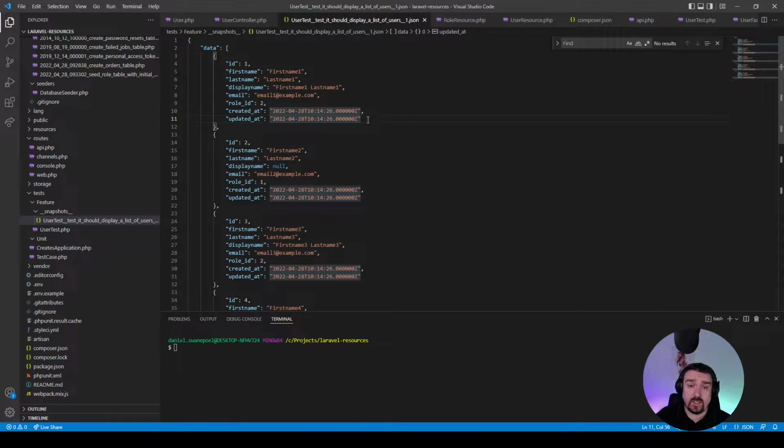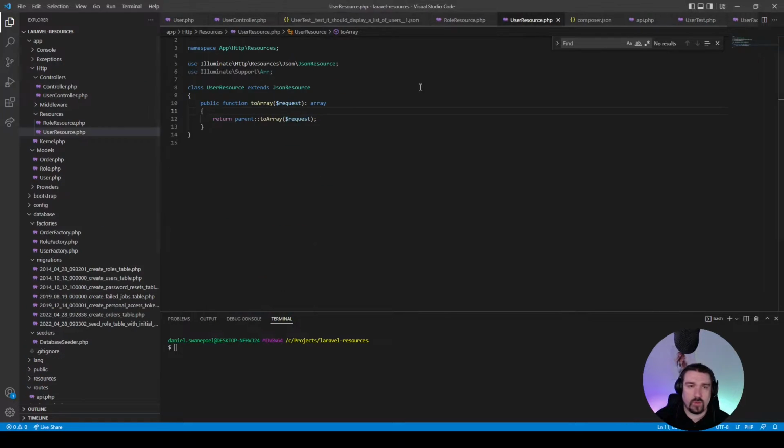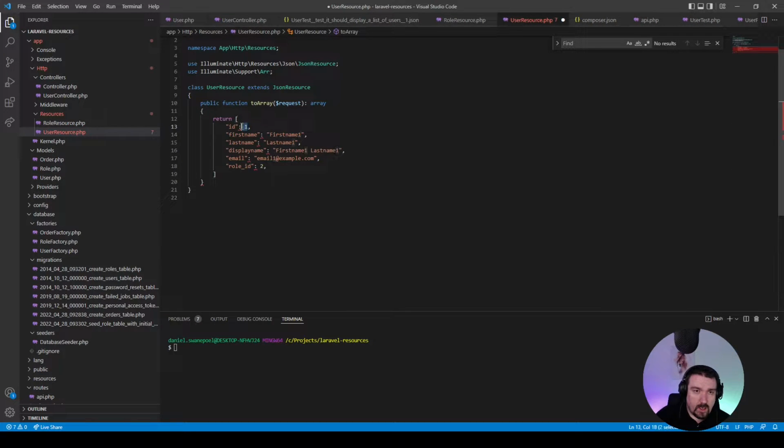Now, firstly, you can see that you don't want to return the created at or the updated at fields. So let's go ahead and customize our user resource so it only returns these fields. Okay, now in the user resource, we can go ahead and remove the default return, and we can return an array, and we'll return the ID by getting it through this ID.